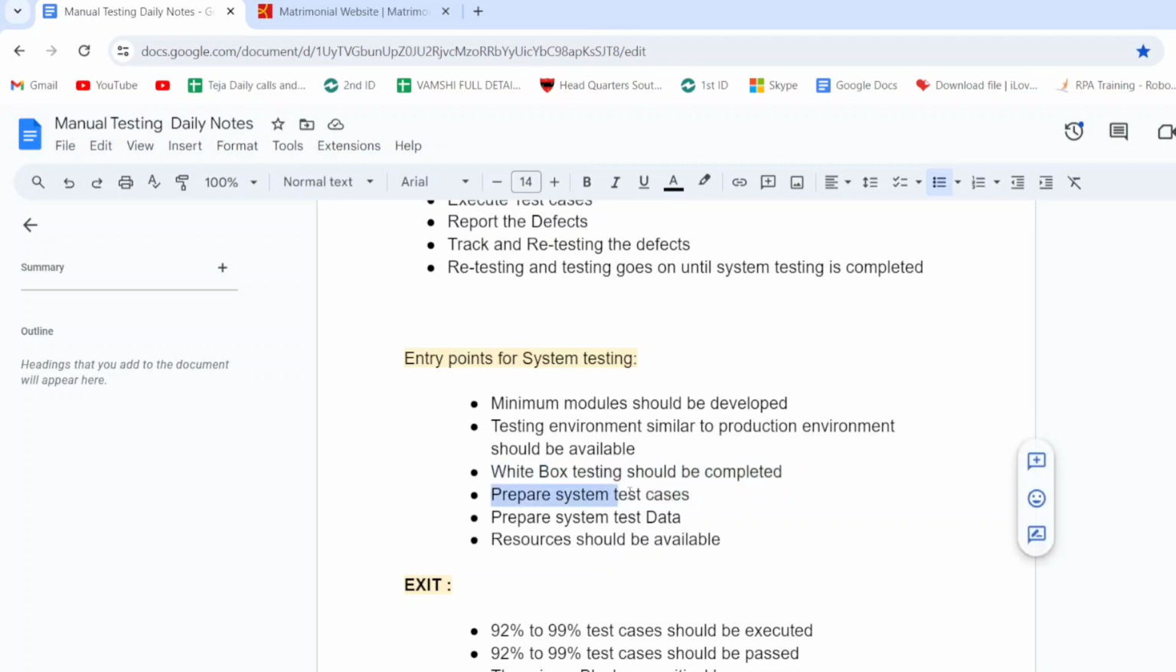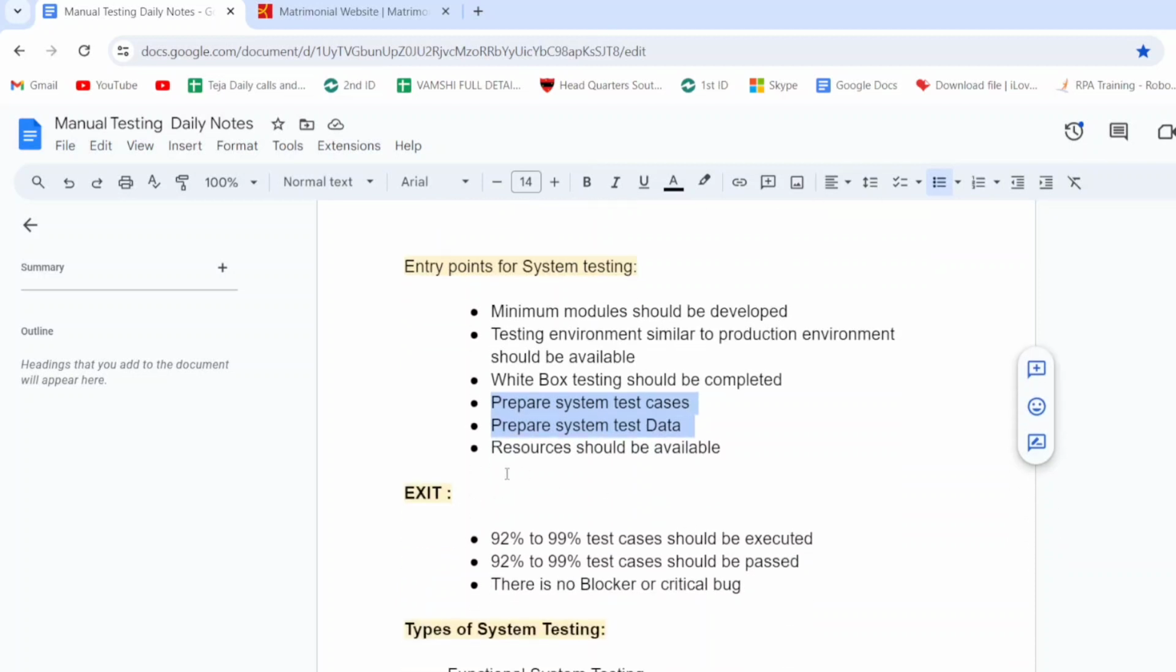Next, prepare system test cases. Preparing system test cases is also an entry step for system testing. Next, prepare system test data. Preparing system test data is also one of the entry steps for system testing. So don't worry guys about these system test cases and test data. I will explain in the practical session how to write the test cases, how to execute the test cases, how to prepare the test data. Everything I will explain in the practical sessions.